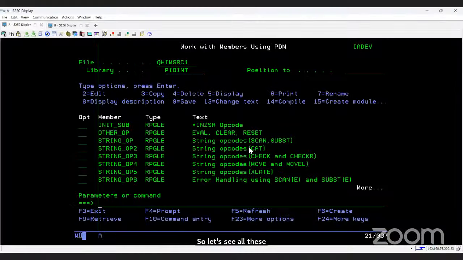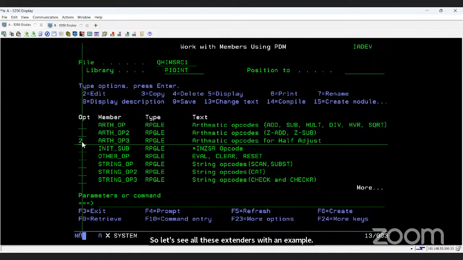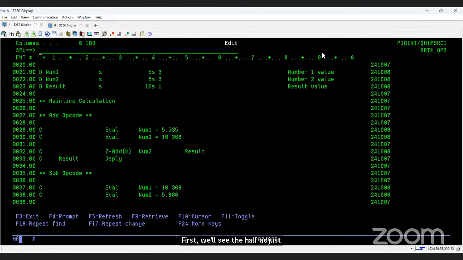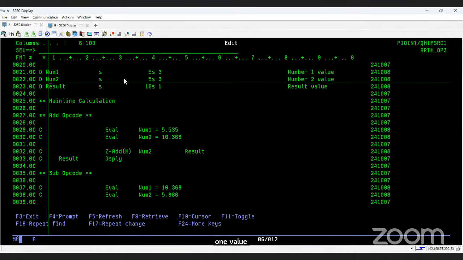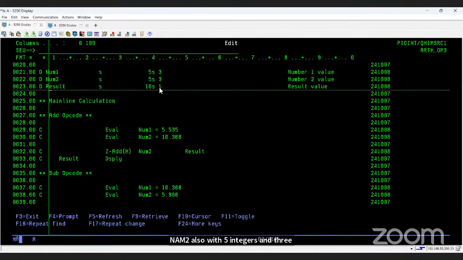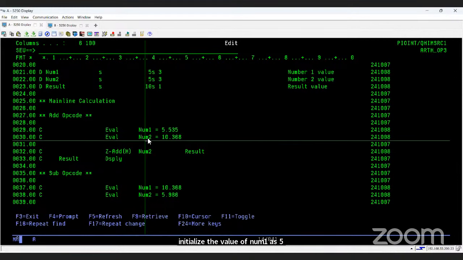First, we will see the half adjust. What I have done here, I have declared num1 with 5 integers and 3 decimal positions, num2 also with 5 integers and 3 decimal positions. But in the result field, I have mentioned only 1 decimal position with 10 integers. On line number 29, I have initialized num1 as 5.535 and num2 as 10.368.